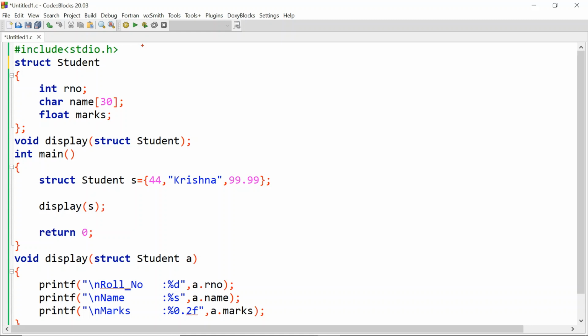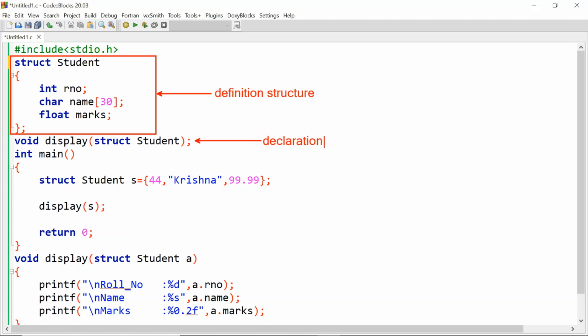Let us now try to understand the code. In this program, I have defined one structure. Then this is the declaration of the function where void is the return type, display is the name of the function, and in the parameter list we are informing the computer that we are going to pass a student. Then inside the main function I have declared one structure and initialized its values. Here it is a function call. We have called the display function and passed s as a parameter.